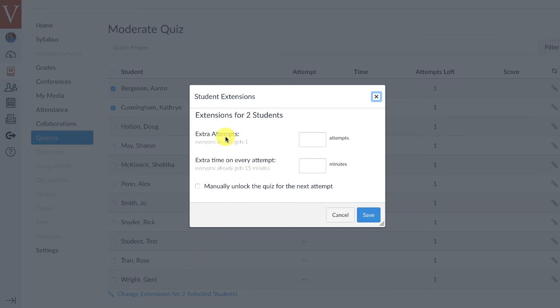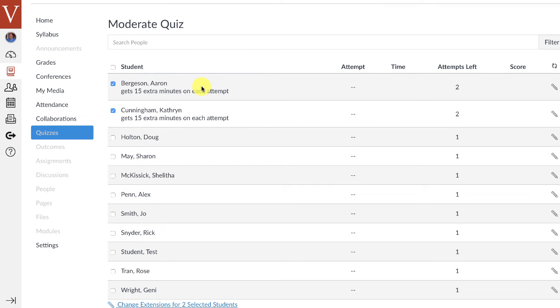For example, perhaps you want to extend the number of attempts a student can take. Or maybe you need to extend the time. Everybody already gets 15 minutes. Maybe I want to give a student 30 minutes. Or I want to extend it 15 minutes to give them a total of 30 minutes. What I can do is, by clicking these buttons, I can set this and then change the rules for each individual student. It's really easy to do.